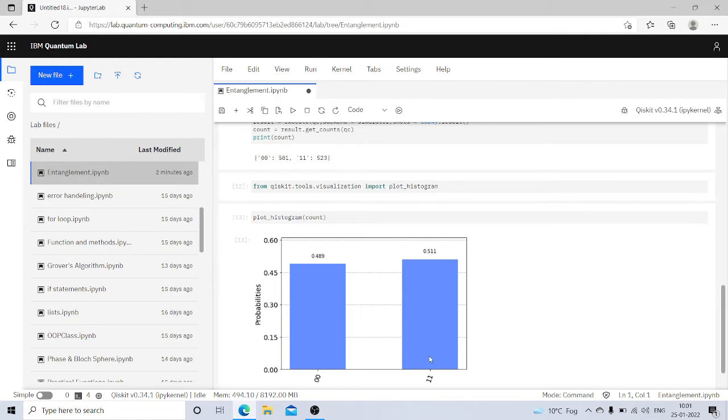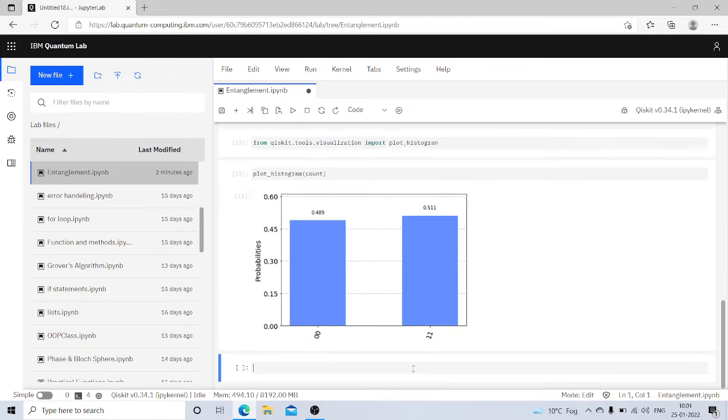We saw these results in the circuit composer as well. So this is how we actually run it in a simulator. Let's see how we run it on actual hardware. So the provider, let me code it simultaneously and explain to you. First we need to load our IBM account.